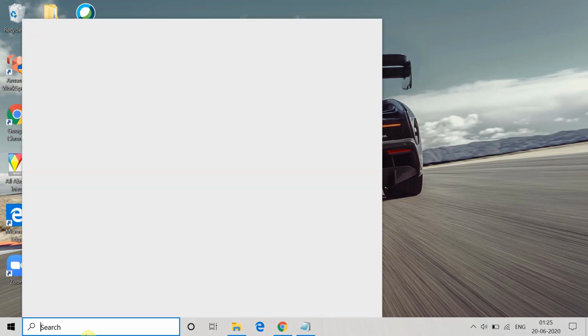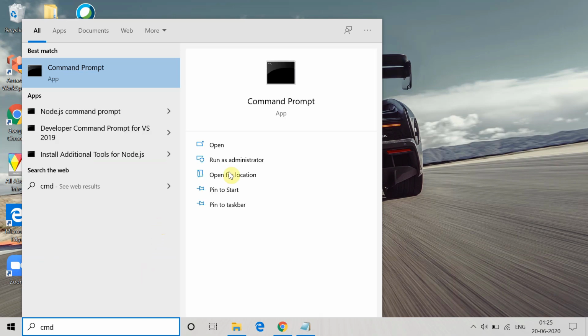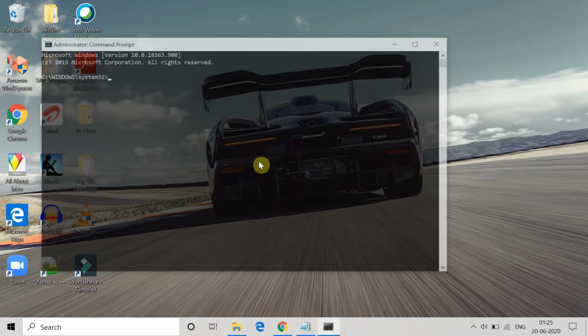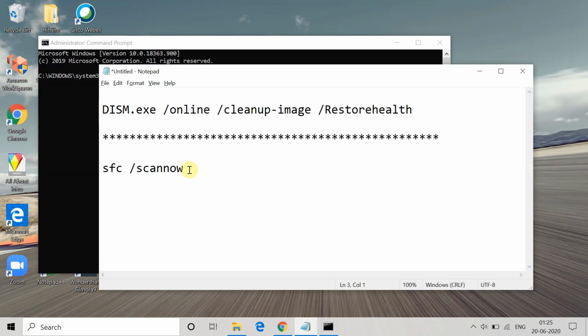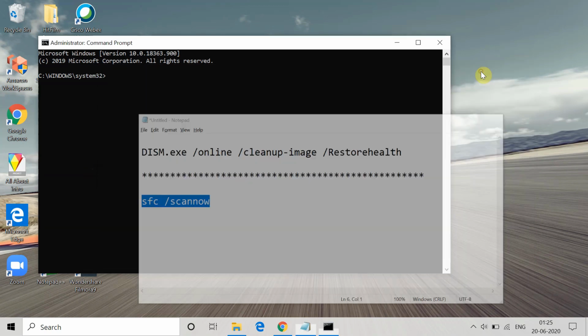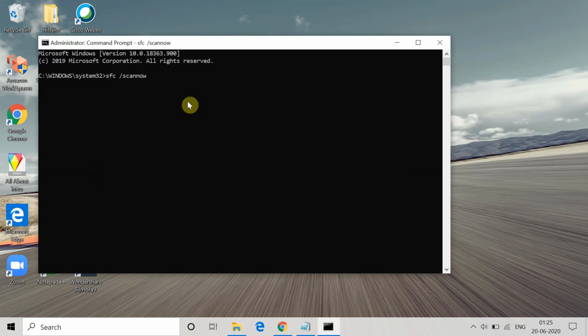If the first method doesn't work, then the next method is perform the SFC scan. For that, open the command prompt as administrator and then copy this command from the description, SFC /scannow, and paste it into the command prompt and execute it. Once you execute it, it will start this scan and this system scan will take some time.